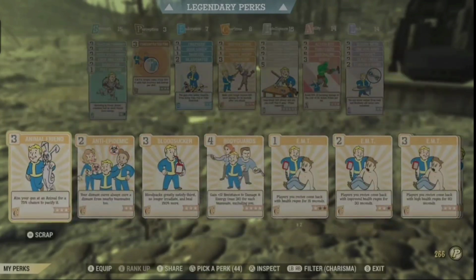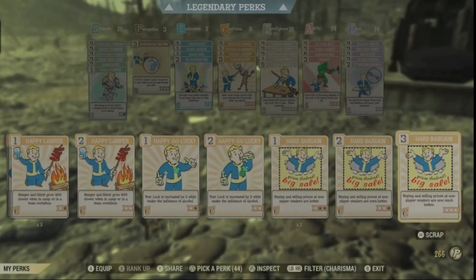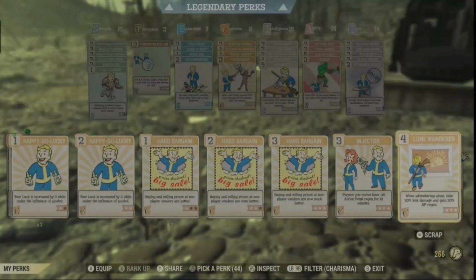You can even scrap perks, which are those little coins at the very bottom right, and scrapping them will allow you to level up your legendary perks. Don't scrap the moving perks though, because these are very rare.